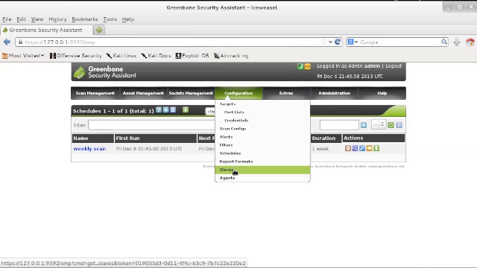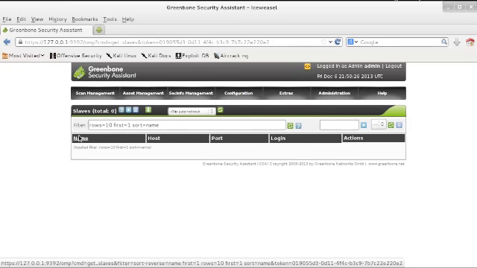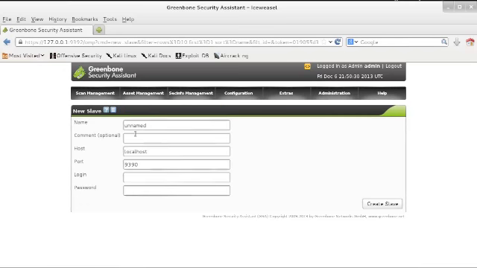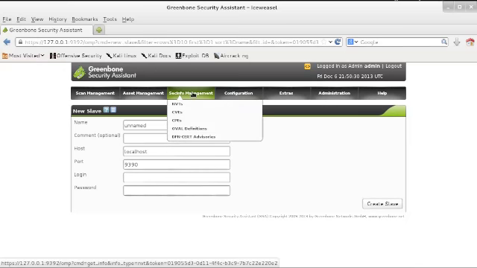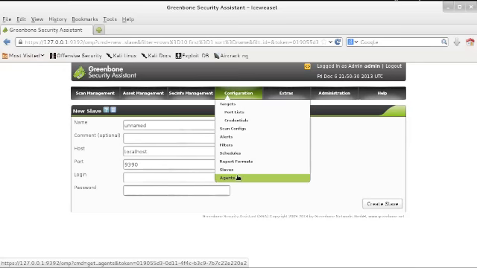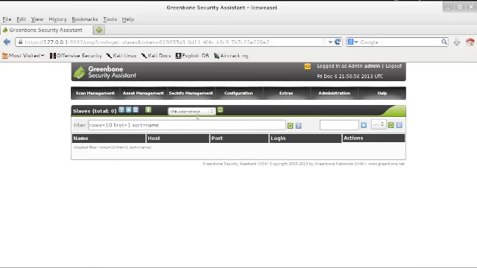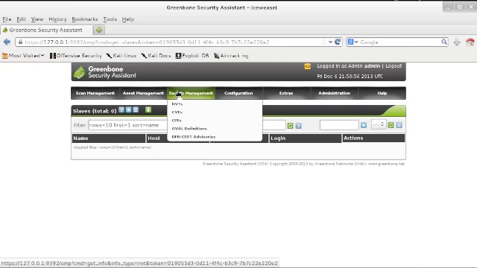You can also create slate. Not sure why you'd ever want to do that, but it's pretty straightforward. You're just going to give it a host IP, you're going to give it a port, and the login credentials, but we're not going to create that right now. And there's also agents, but we're not really going to cover that. That's not as applicable as before.